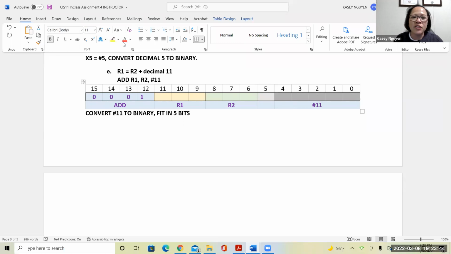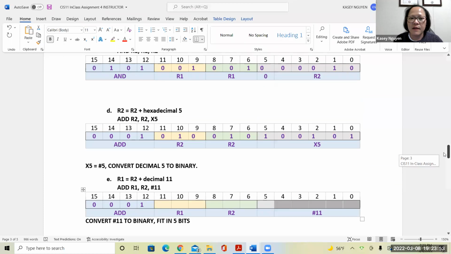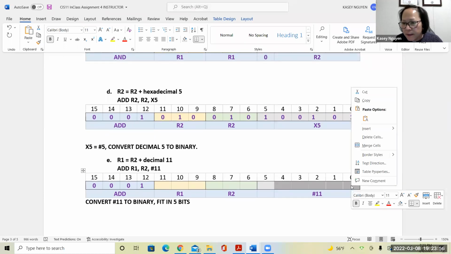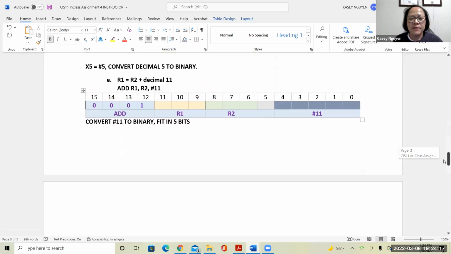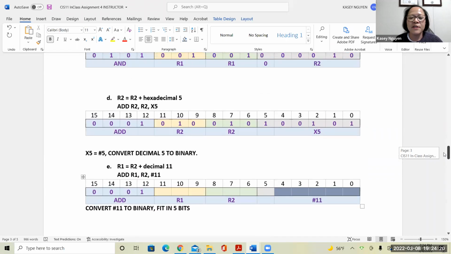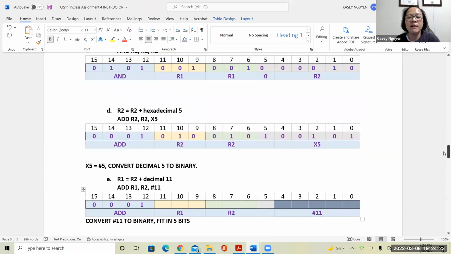Let me re-highlight this and change the color so it doesn't get confusing. All right, question. Okay, so that takes care of that. And then I'll leave it on for a little bit here, and then we'll do the last one and we'll be done.